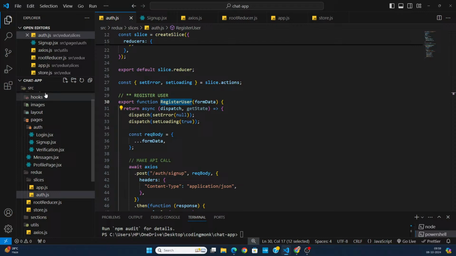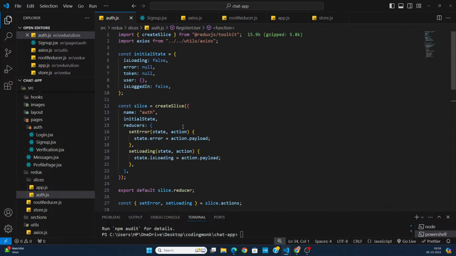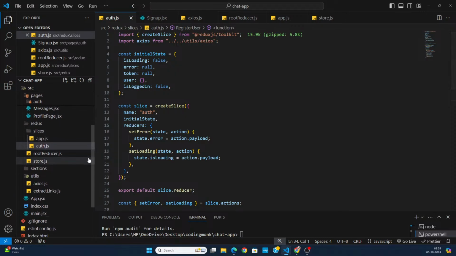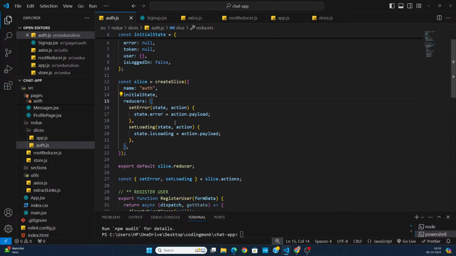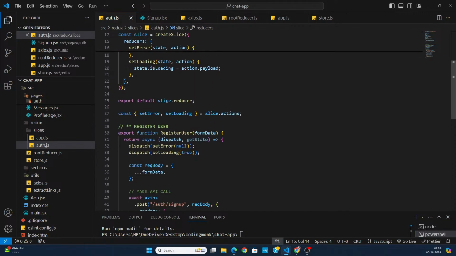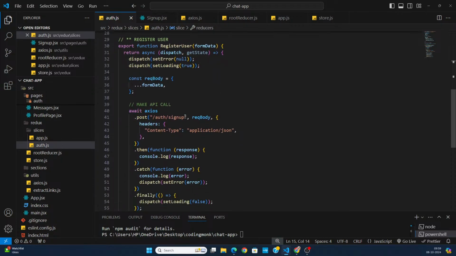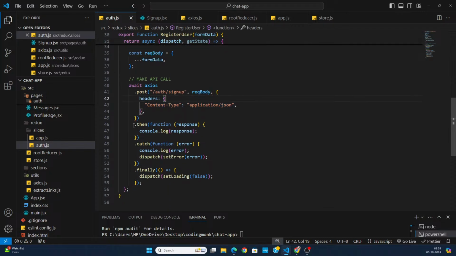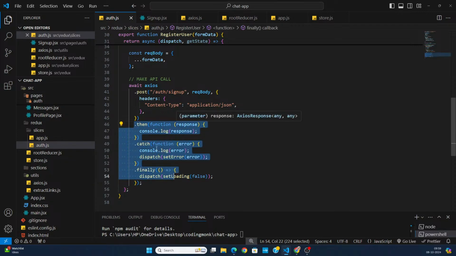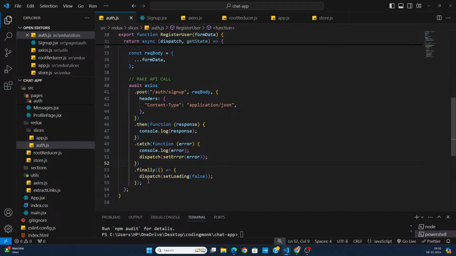Okay, so I hope you understand how we have set up our store for this auth.js. Then we wired it up inside our root reducer. Then after we defined our slice, reducers and actions, we created this function which is going to help us make the API call. I also explained the reason behind writing it like this: how we are specifying the path, what the request body is, and how we are setting up the headers. And after that, how we are going to handle the response error, and how we're going to set the loading state back to false. So this is all for this particular stream.